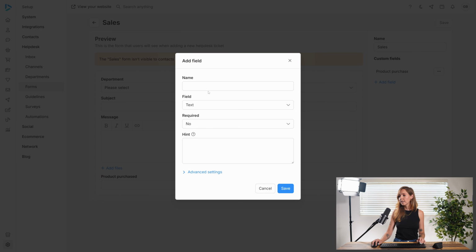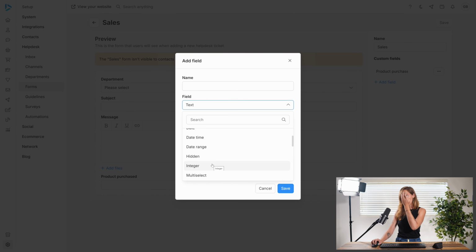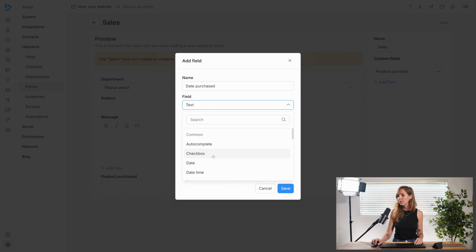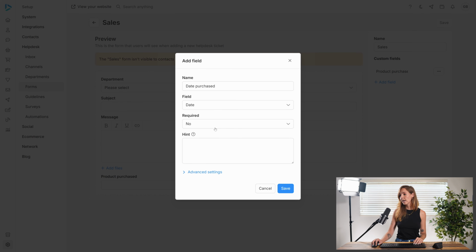So let's say that I need to think of better examples because I can't think of anything. Let's say the date purchased. All right, so date purchased. And then I can go ahead and come here, and instead of choosing a text field, I can choose a date field instead. And I can say if this is required or not. I'm going to leave it alone, and then I'm going to hit save.